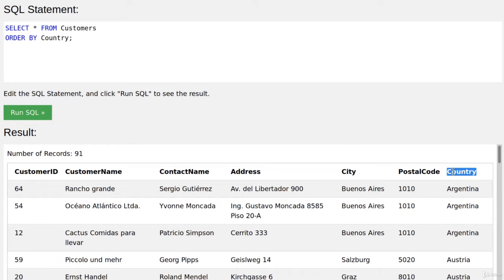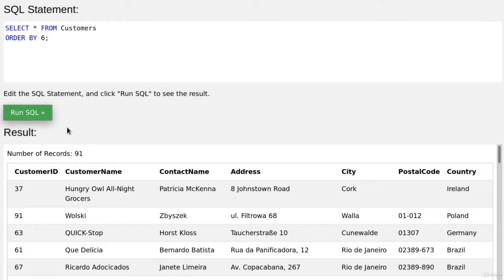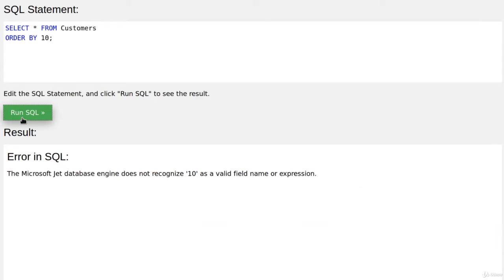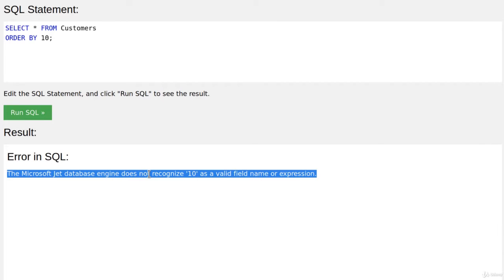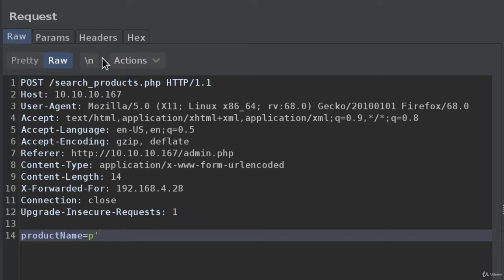So one way to identify a column is through its index, which is the number of the column. So if I say order by 7, I should get the same result. Yep, same thing. If I say order by 6, I should order by the postal code. It does, right? Now if I say order by 10, I should get an error message because I don't have 10 columns. So do you see how this is actually a pretty good way to identify how many columns you have in the database? So let's go back to Burp and see if we can do that.